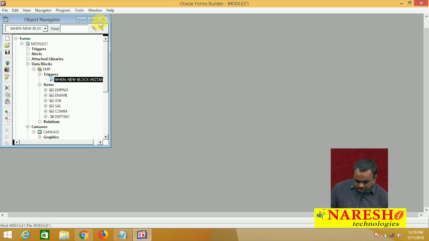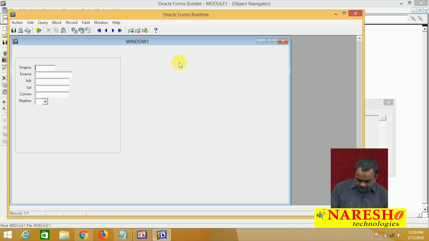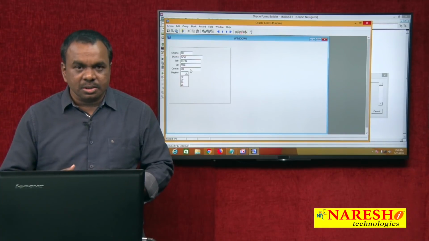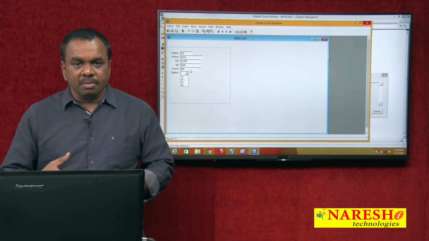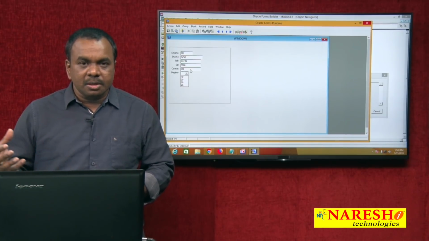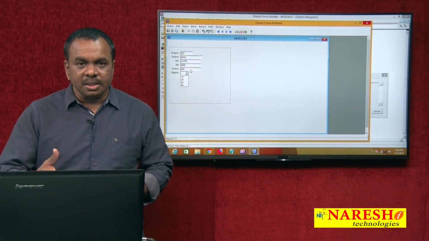Next, close. Now run this. Here is some employee number, name, job, salary, commission. Next, the department number. When you click the department number, it shows the department numbers 10, 20, 30, 40. But where are these values fetched from? From the department table. At runtime these values are selected from the department table and we added these values to the list item.